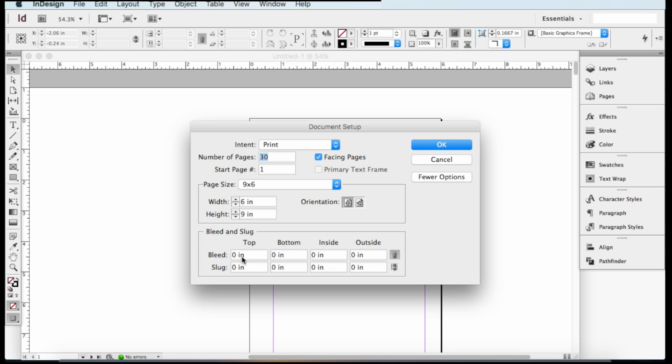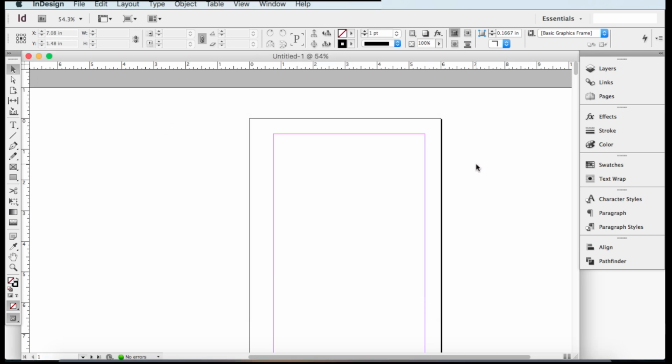So if you have pictures, like when you're doing your cover, for instance, use a bleed line. Otherwise, you can leave it all at zero. And again, if you needed to change anything, change it before you put any text on your page. Once you're done with the document setup, simply hit OK. And this is it. You now are ready to continue on with the next steps of building your book in InDesign. You have it all laid out right now.